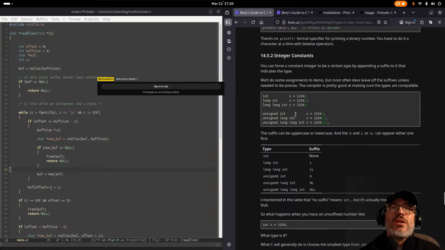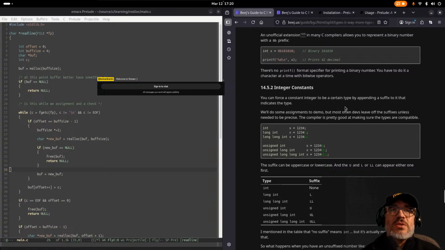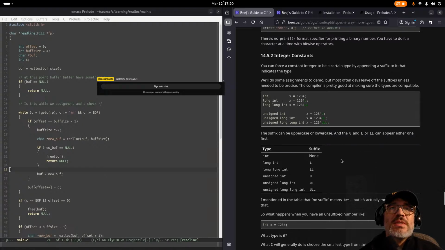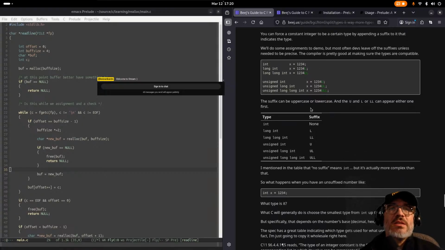Integer constants. You can force a constant integer to be a certain type by appending a suffix to it that indicates the type. We'll do some assignments to demo, but most often devs leave off the suffixes unless needed to be precise. The compiler is pretty good at making sure the types are compatible. The suffix can be uppercase or lowercase, and the U and L can appear either one first.